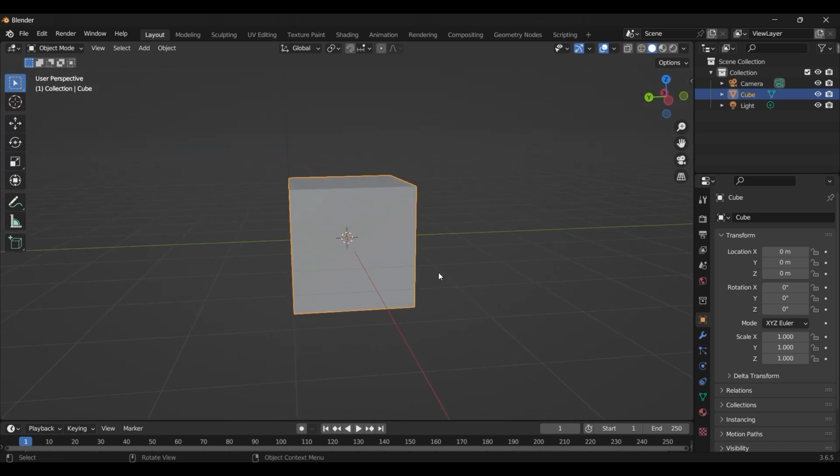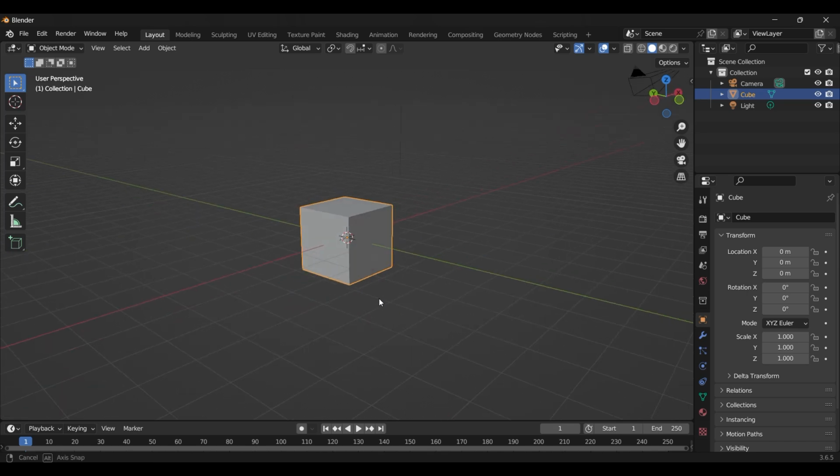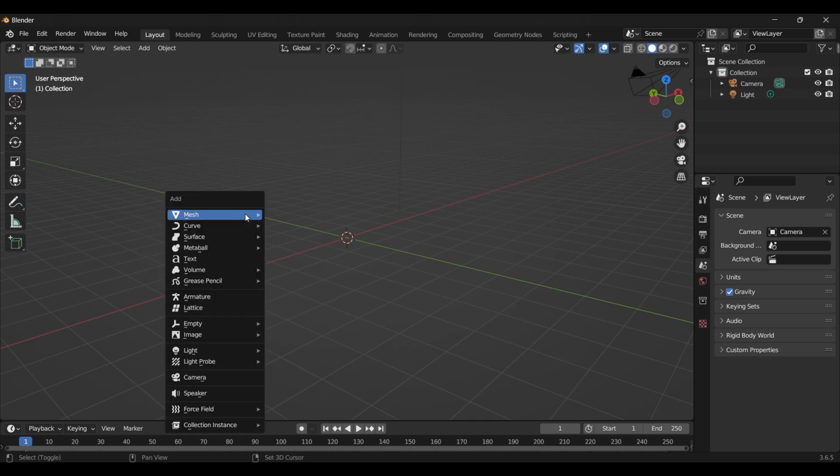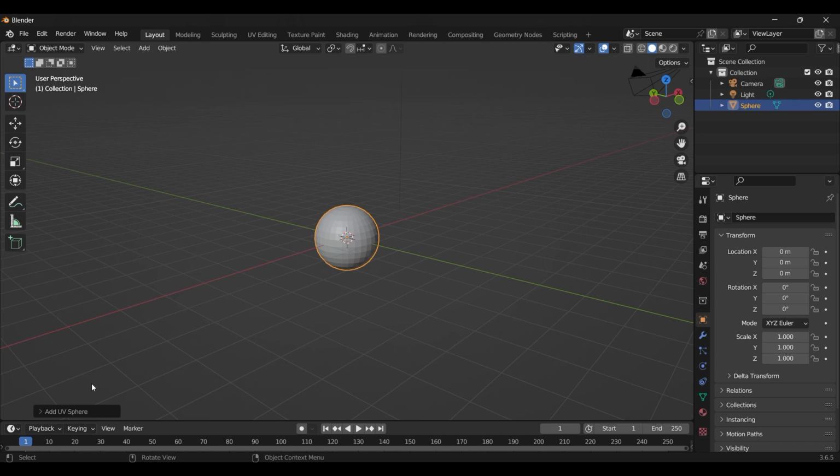So first of all, to make the spaceship, you just have to delete this cube. By just pressing X, you can delete the cube. Then you can go to the mesh, or you simply press Shift A. By pressing Shift A, you can select the shape whatever you want to bring in the Blender screen. So I'm taking a UV sphere.